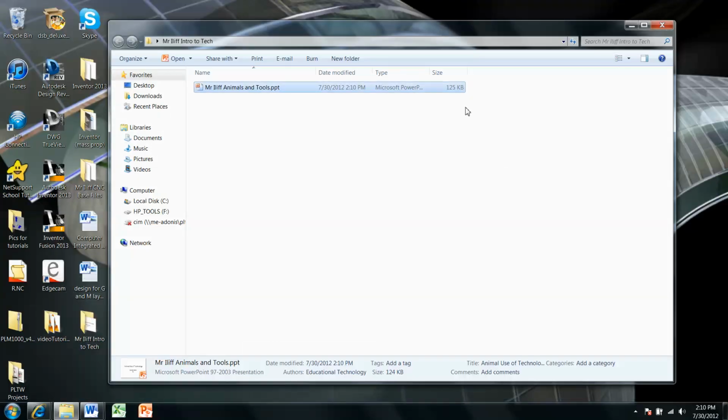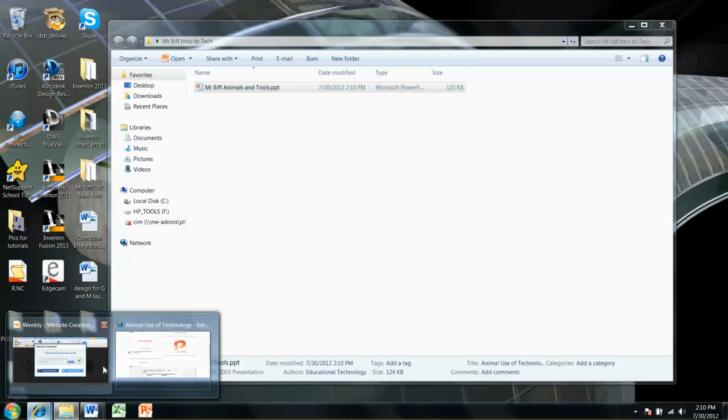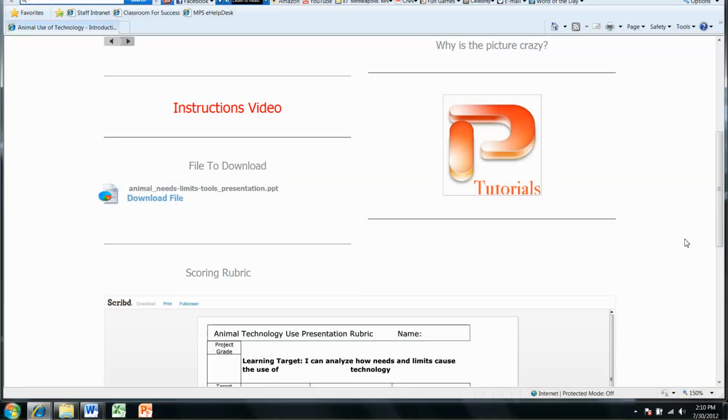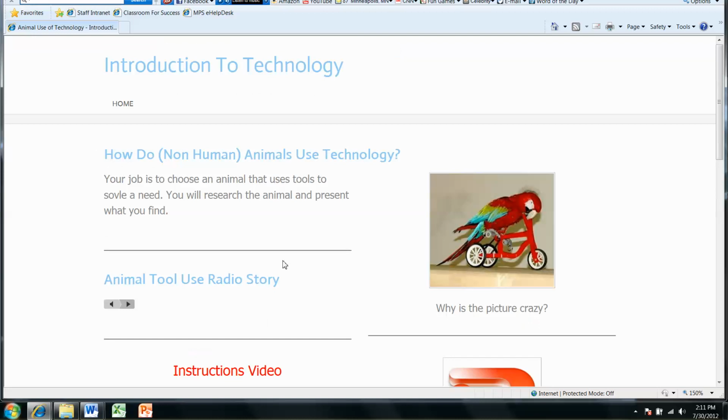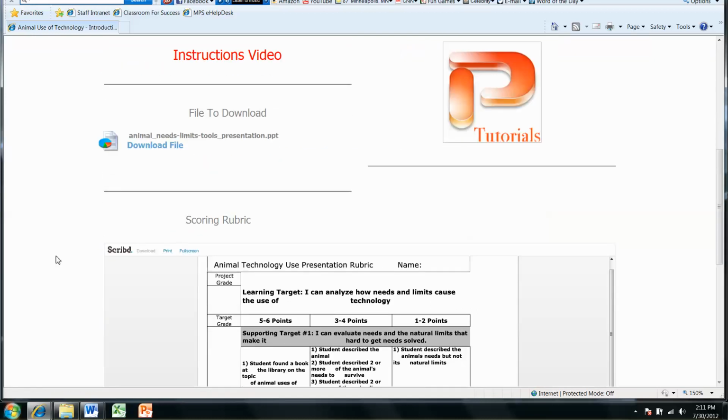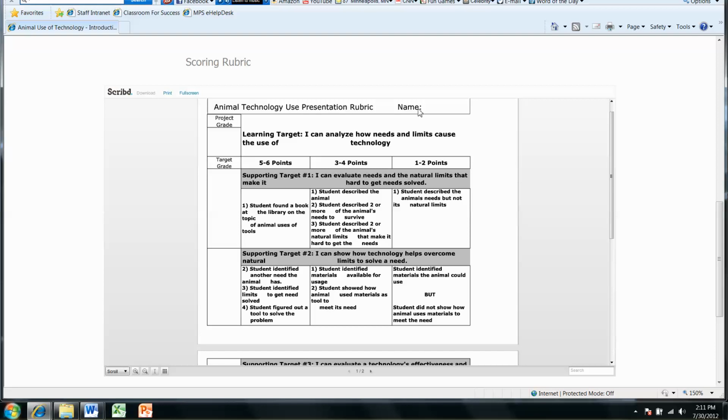Great. There's one last thing I want to talk to you about, and that is how you're going to be scored on this project. So I have a file here. Notice that I'm simply at our website where you got your file from. If you scroll down a little bit, you're going to see that I have the rubric that I'm going to be scoring you on for this. In other words, there's a category to get 5 and 6 points, there's a category to get 3 and 4 points, and there's a category to get 1 or 2 points on this assignment.